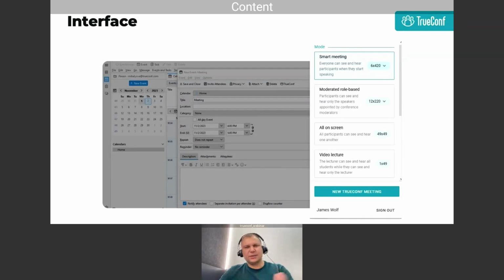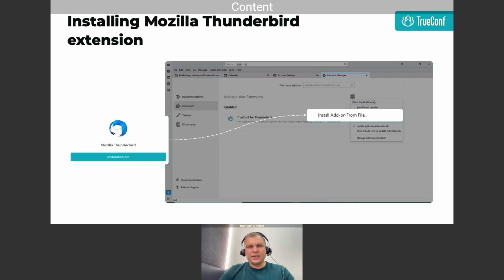While the interface is the same, so we click a button, we select default settings and proceed, or we can change the default settings and create a meeting. The installation is also pretty straightforward, but here we have one big downside of the installation process compared to the Microsoft way.